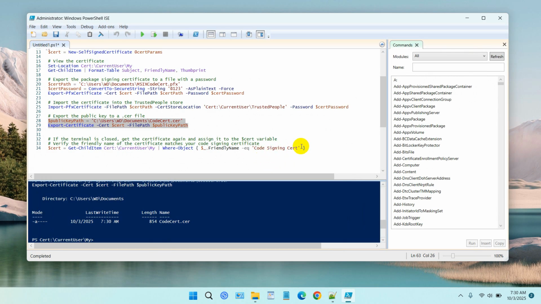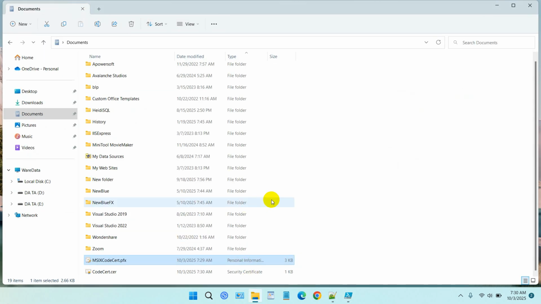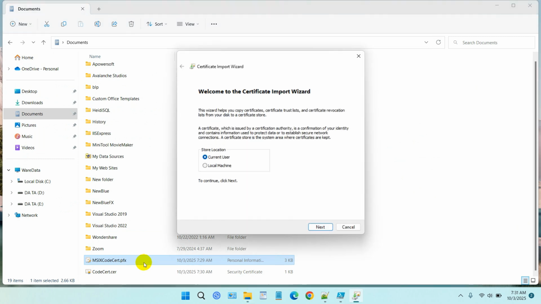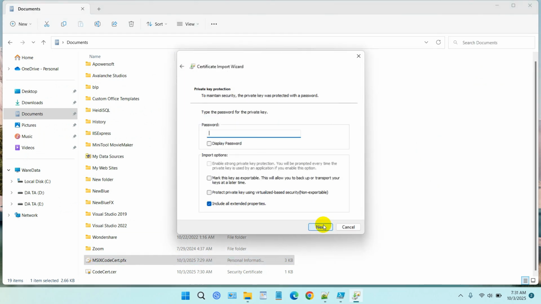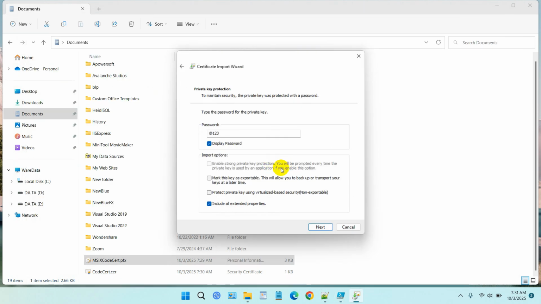And then we can block this and run the selection. Now successfully. So if we want the certificate on another computer, we can just install this msix code.pfx. So we can install it on another machine, in the local machine, for example. Click next, and we need to type the password that you created in the script before. This is the password, so don't forget it.